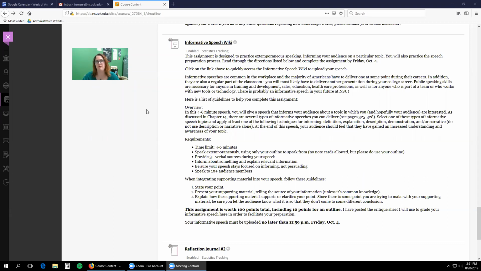If you pick a topic that seems like it could be persuasive or controversial, a real easy way to try to keep it informative is just to do pros, cons, just to present both sides or multiple sides of an argument. So this speech is worth 100 points. If you are interested, you can access our rubric to see how we will evaluate that.